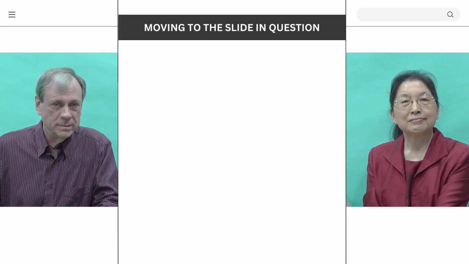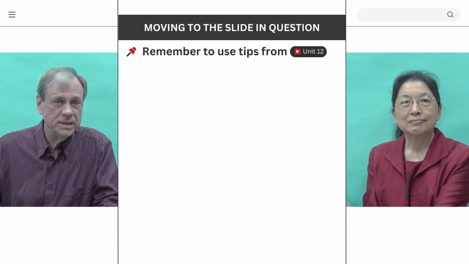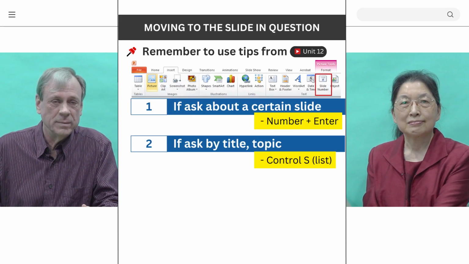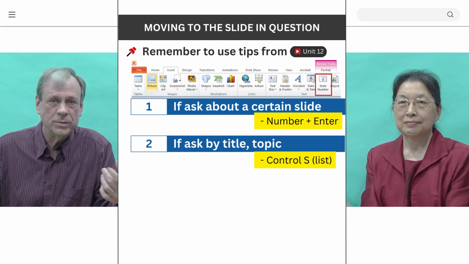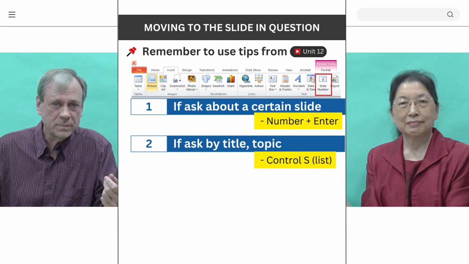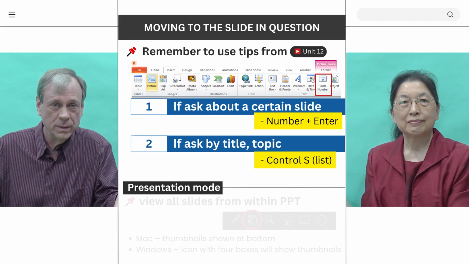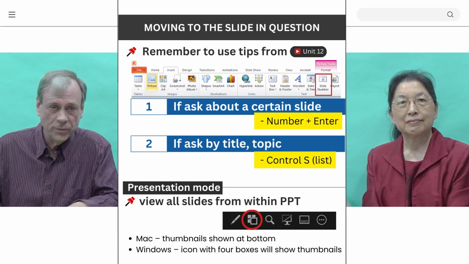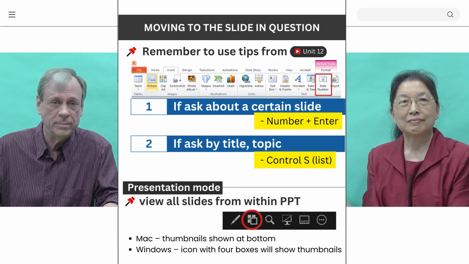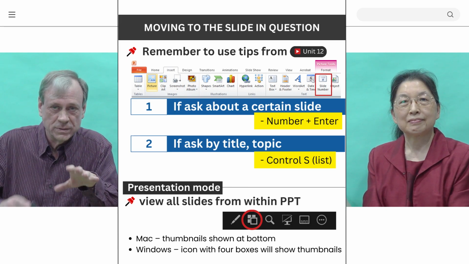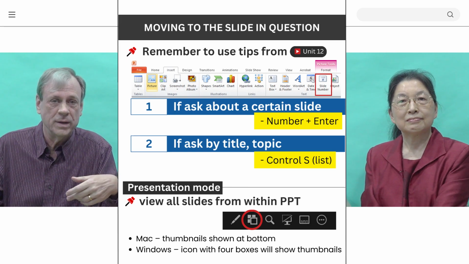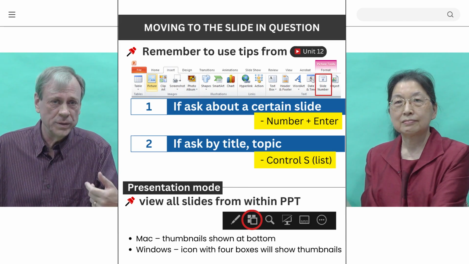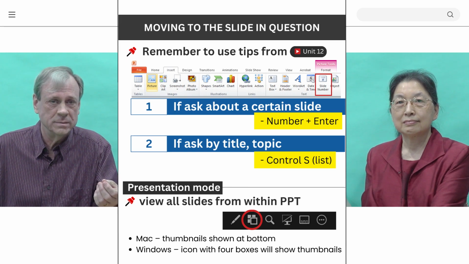Remember, when you're in a situation like this, use the tips from the last unit. Use the slide numbers. If they ask about a certain slide, you just type the number and then enter, and it will move directly to that. You can use the Control S. And if you're working in presentation mode on a Macintosh computer, all the thumbnails are available right on the bottom. On a Windows computer, there's a little icon with four boxes, and if you push that, it will bring up all of the thumbnails. And again, that's another way to move quickly to whatever slide is in question.